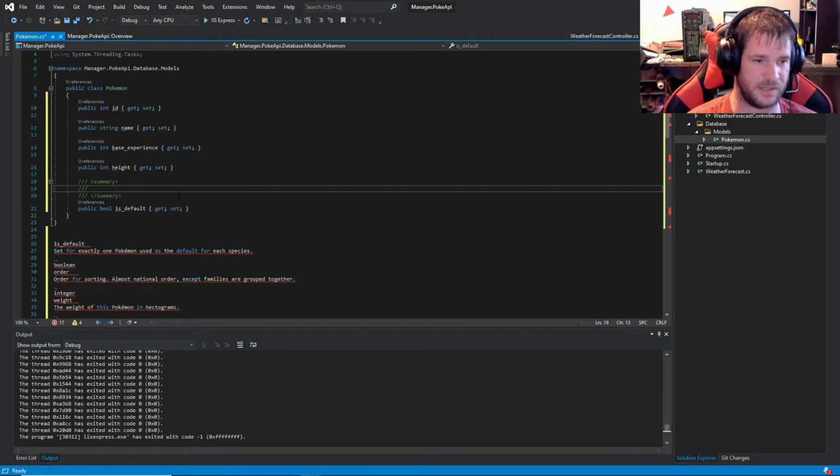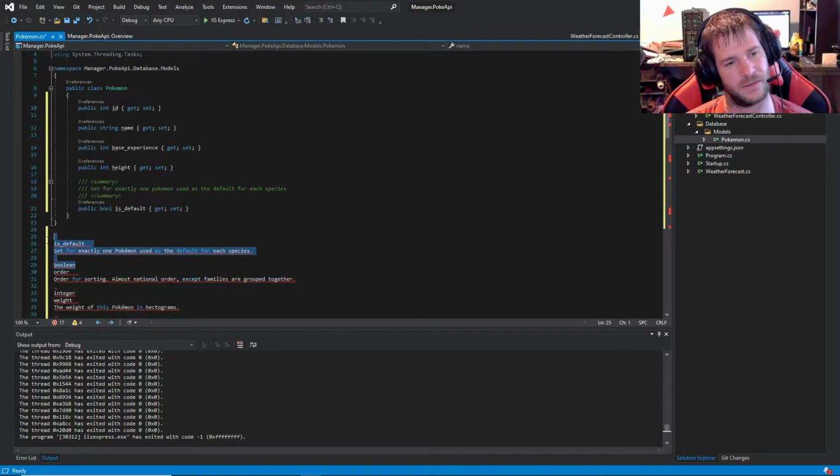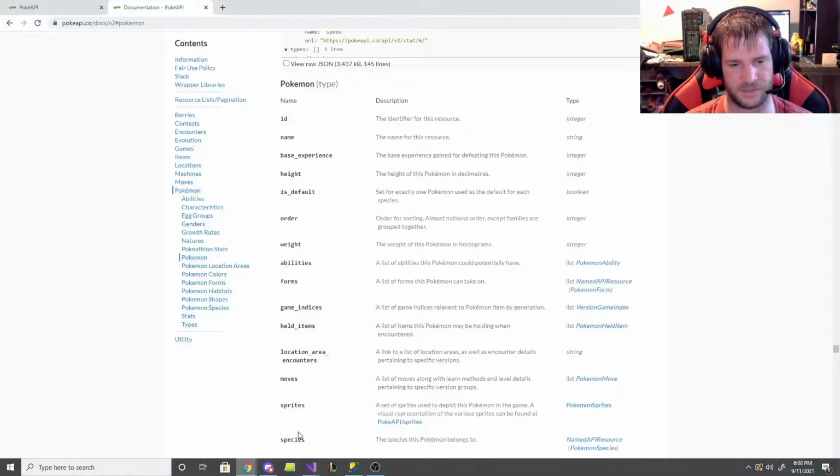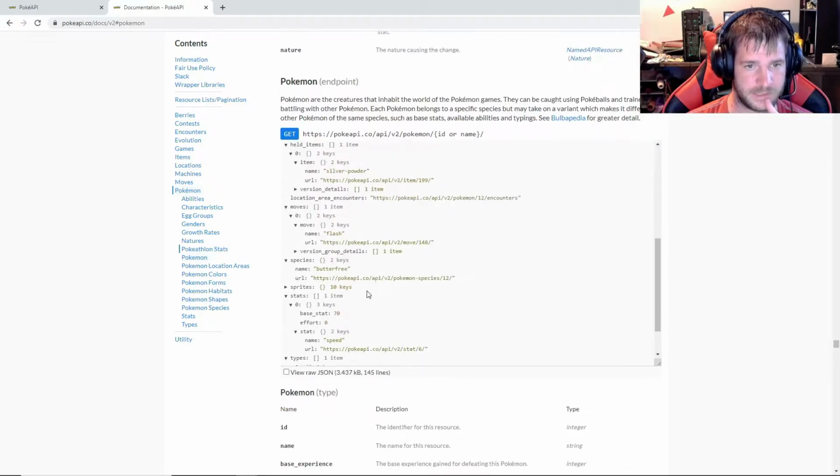So the summary for this one is: set for exactly one Pokemon used as the default for each species. Now I would have to have more context to understand what exactly this description is telling me. Set for exactly one Pokemon used as the default for each species. So I don't know if that's talking about egg. I'd have to look. Let me pull that up and see. So in their example, is default on Butterfree.